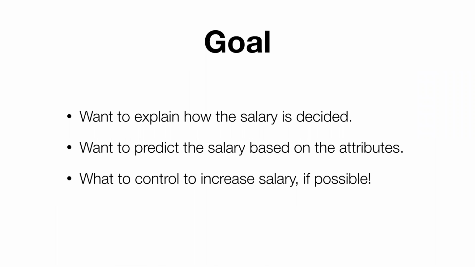The goal here is to explain how the salary is decided. We also want to predict the salary based on the attributes, and then we want to control to increase the salary if possible. So these are the goals. Today we want to start building hypotheses by visualizing that data.